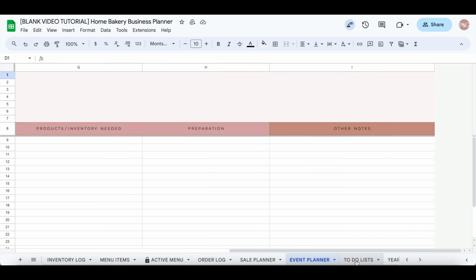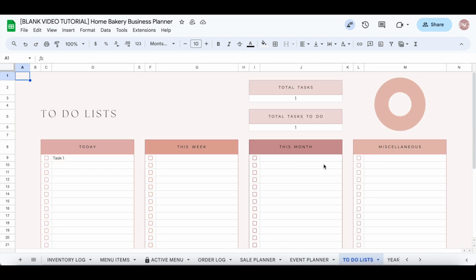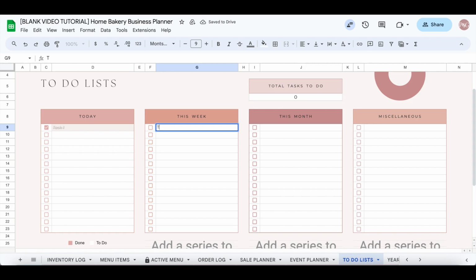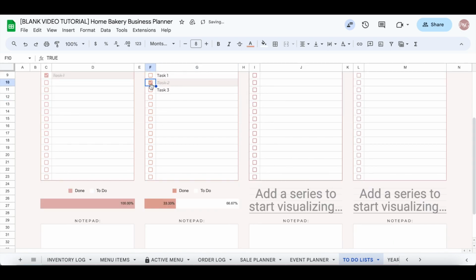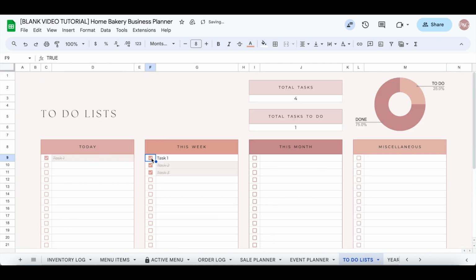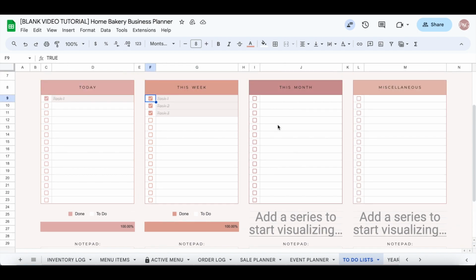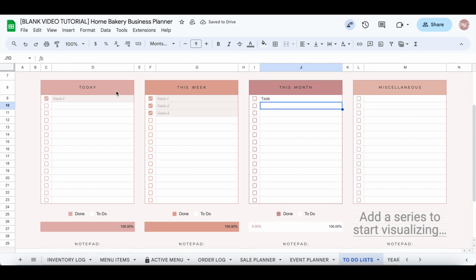The next tab is a to-do list tab, where you can add in any tasks that you need to do and check them off when they're done. So let's add a couple tasks here. And as you can see, as you check them off, this progress bar for each chart will update, and also the overall progress will also update. It's important to note that the charts won't appear for each list until tasks are added. So for example, you can see when I add a task in here, the chart will appear. You can also change the names of any of these lists if you want to.